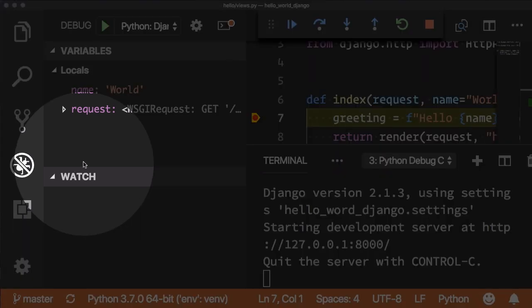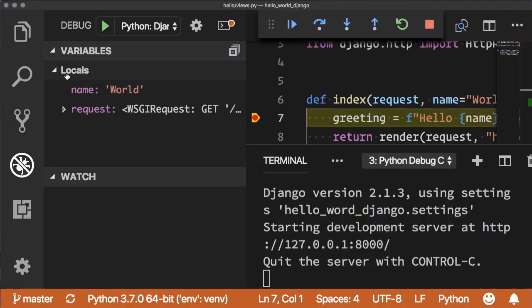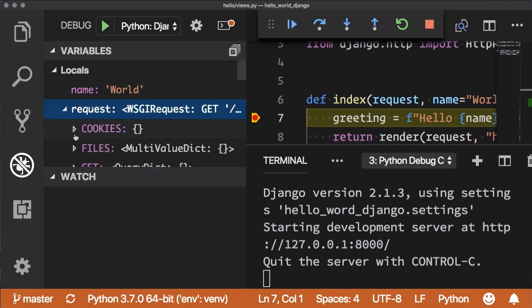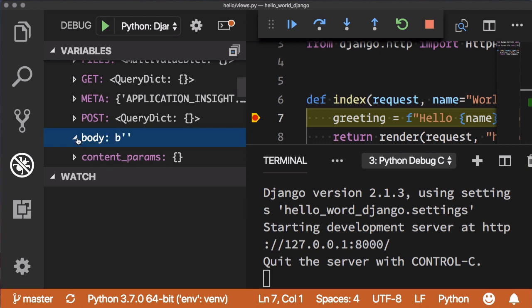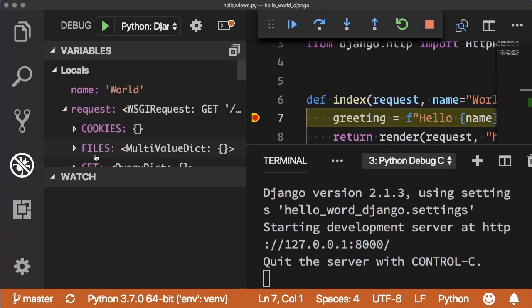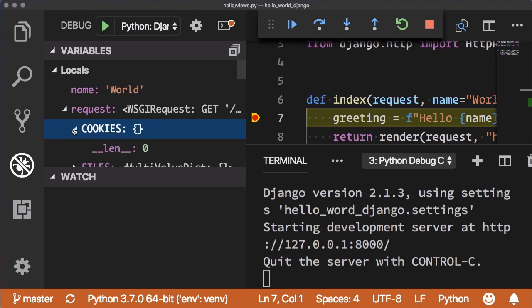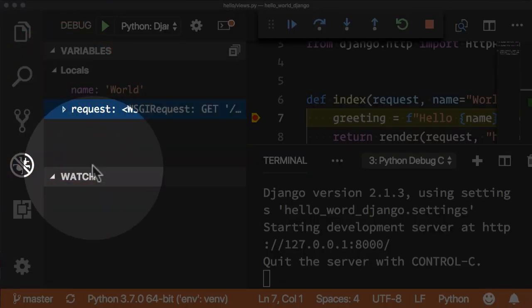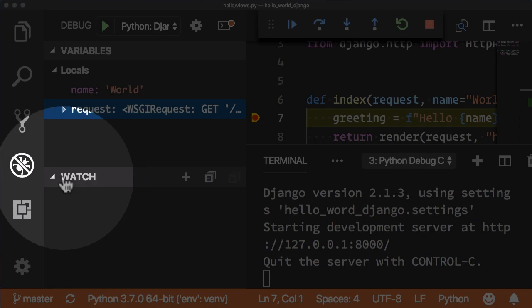On the left-hand side, we'll see all our local variables. So we'll see the name, the default name world here. We can also click into our request and look at that. So if there was a body here or cookies or files that were uploaded, we would see them by expanding these values here.